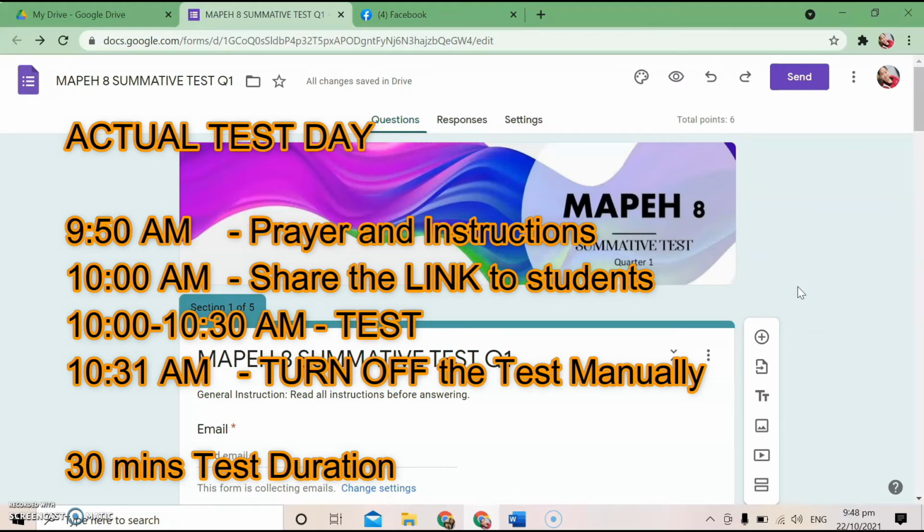And then, for example, ang time ng inyong exam is 10 a.m. So, you will start at 10 a.m. So, at 9:50, magme-message na po kayo sa Messenger or sa Google Meet. You will send the link, and then you will give some instructions. And then, at 10:30, mag-i-end po yung summative test natin. So, total po is 30 minutes. So, at 10:31, this is the third step that we're gonna do.